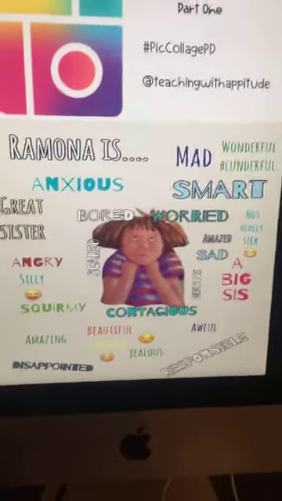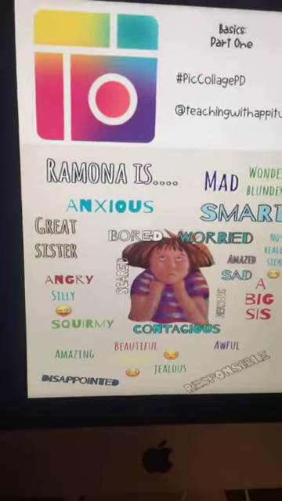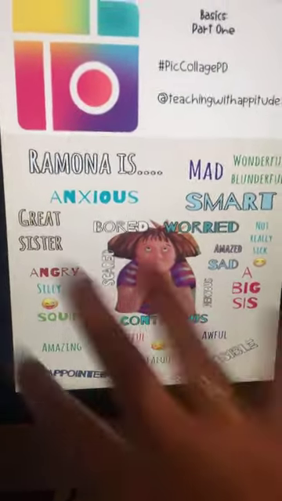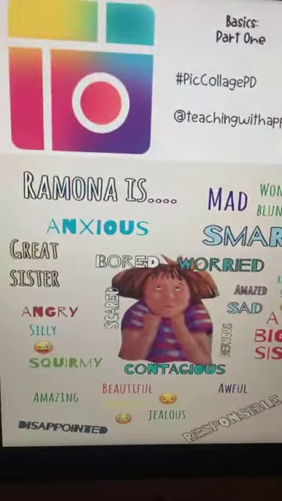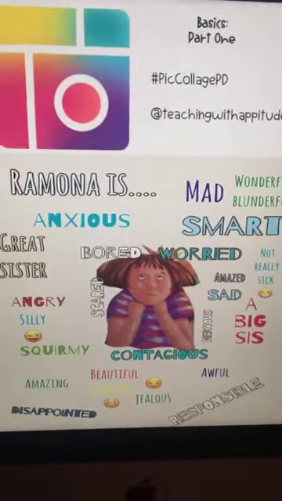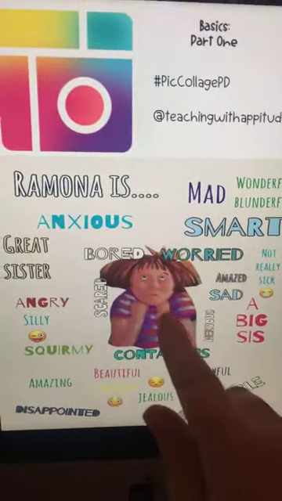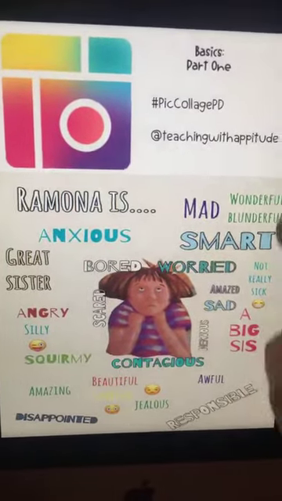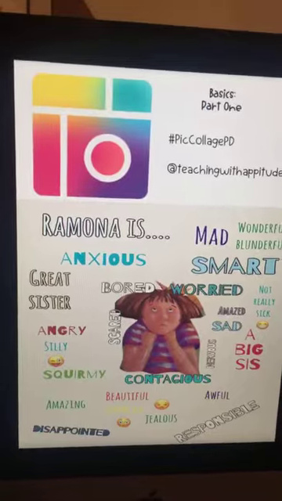So I want to show you what you are going to do. This would be perfect for analyzing characters in books. That's what I didn't get a chance to show anybody last night. This is the one we did for Ramona Quimby. Okay, so my students, I typed in "Ramona is," and I put a picture of Ramona right in the middle. And they went around and they added all these different words about Ramona.